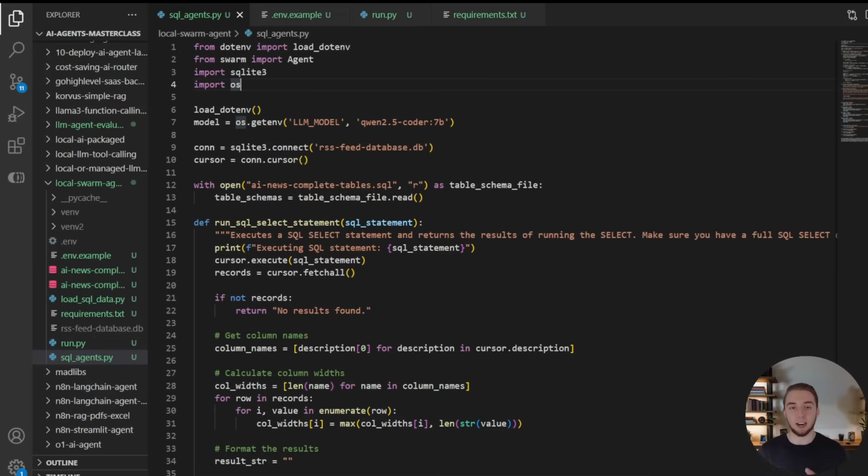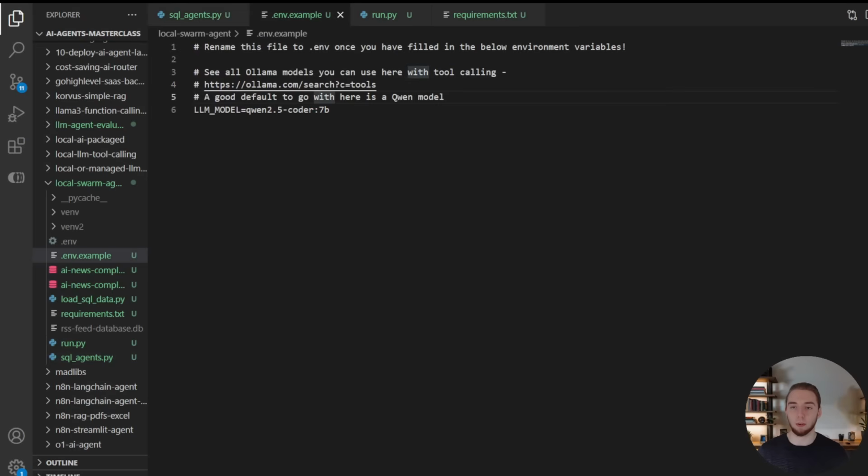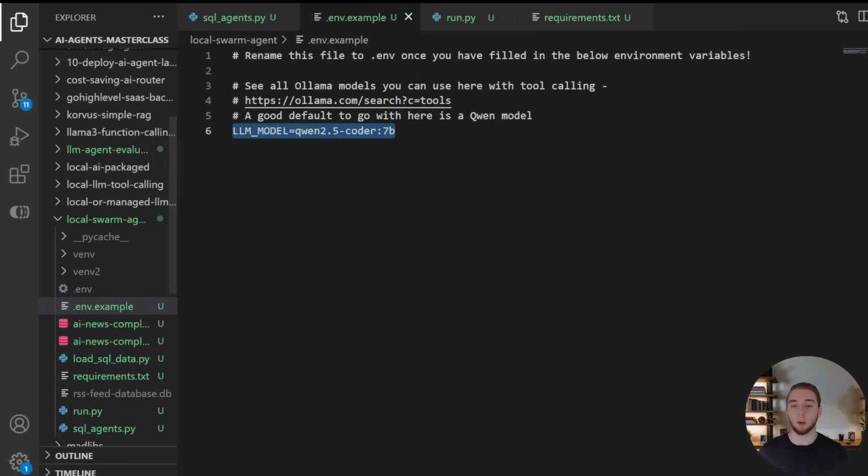The first change I made is I added an environment variable file, similar to a lot of other tutorials on my channel. Since Ollama doesn't need an API key, there's no key you have to set here, but you can define the environment variable that determines the model you are going to use as your default model for your agents. I love using Qwen 2.5 Coder. It's a 7 billion parameter model, smaller, really nimble, and it works really well for this agent, which is generating SQL statements. So it's kind of coding, and I love using that model for this agent right here.